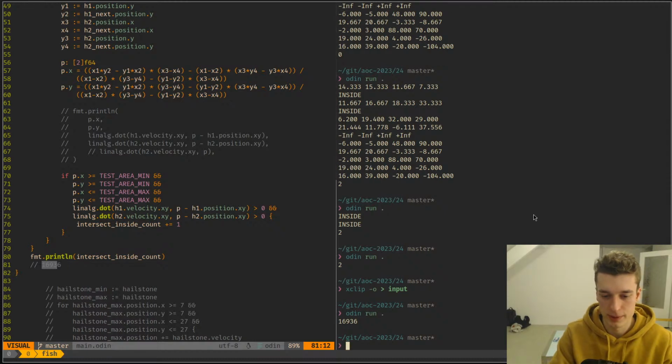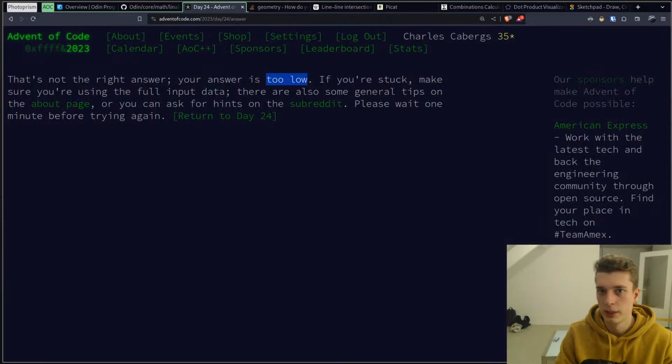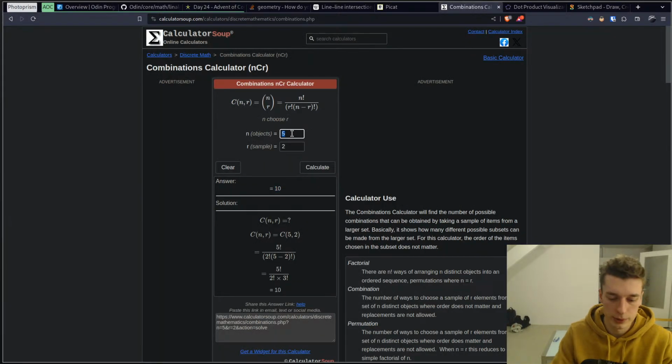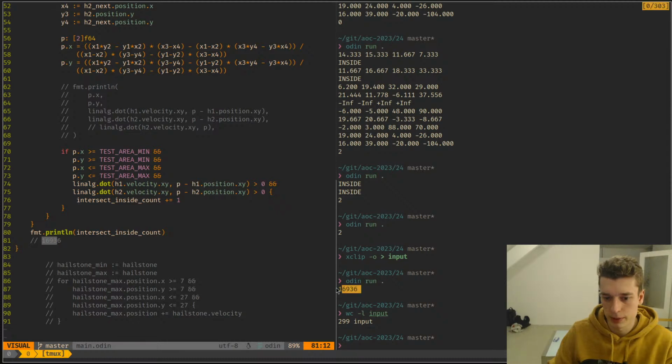Let's see if my answer is actually in the realm of possibilities. So there is 300 hailstones, or like stuff I need to check. And so let's just pull my combination calculator quickly. The maximum amount of intersection is actually 44,000, and my answer is a bit less than half of this. So my answer is like at least not an insane number. So that's nice.